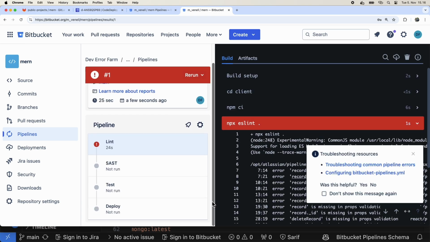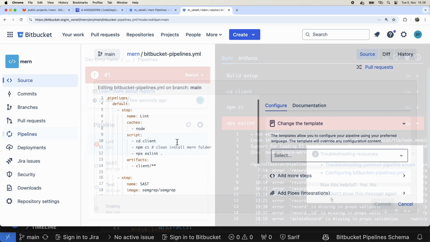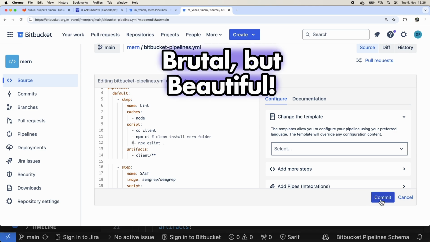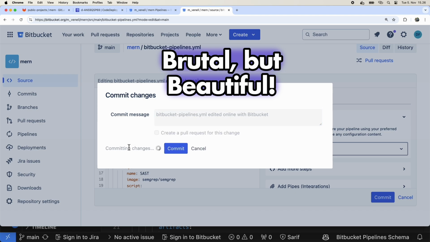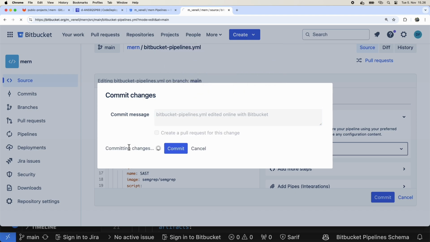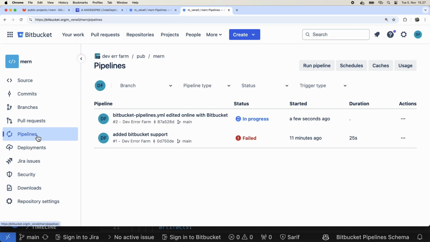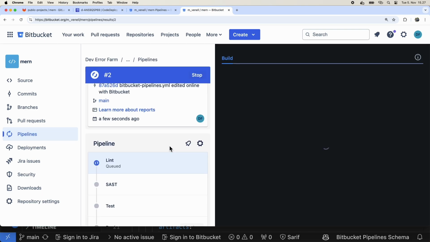The pipeline failed and stopped at the linting stage because of code issues. Unfortunately, Bitbucket doesn't have an allow failure option yet, so here's my brutal but beautiful workaround. I'll just comment out the linter line. Another way would be to use a shell script in the after step that exits 0 when there are errors. But for now, this quick fix will do.